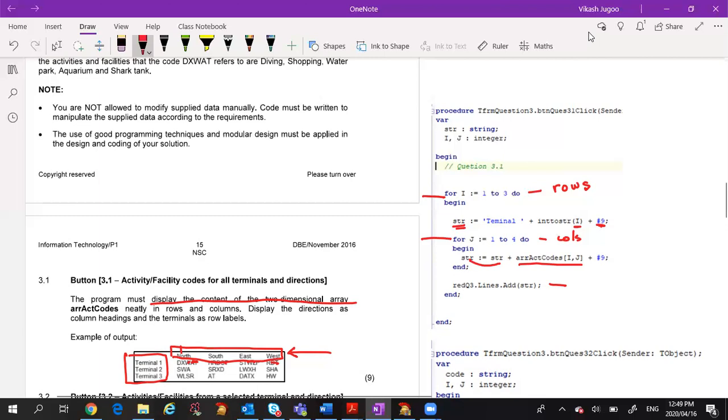We then go back to the top, I becomes 2. We then accumulate a new string, starting all over again from terminal 2 and the values in that row, and then we display the values at terminal 2. Once that display takes place, go back up, I becomes 3. We're then working with terminal 3, 1, 2, 3, 4. The 4 values are accumulated and that is displayed. So this is how we go about displaying values in tabular form.